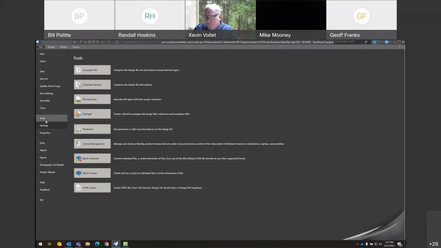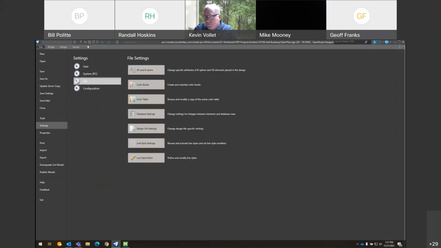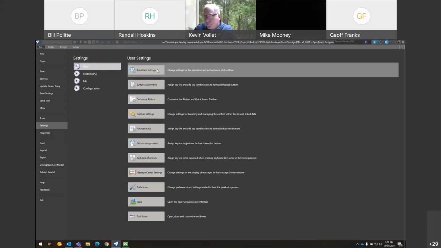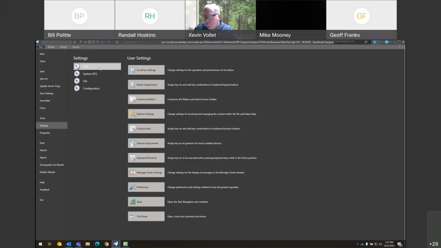The big one you might look at is the settings. To get to any of your settings, this is where you go. You have your user settings, your system, your file, and configuration. The two you guys will be messing with would be the user and the file settings. Of course, under user, the user settings are set for all your drawings, right? And it's the same as in SS10. The file settings are going to be tied to the file you're in.